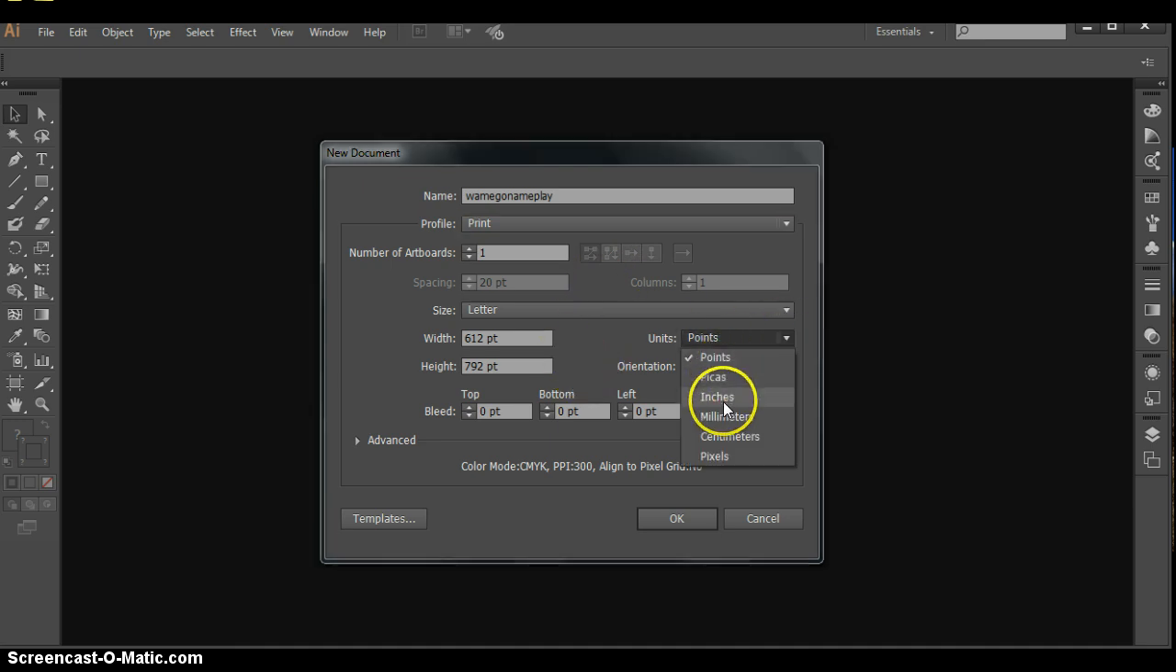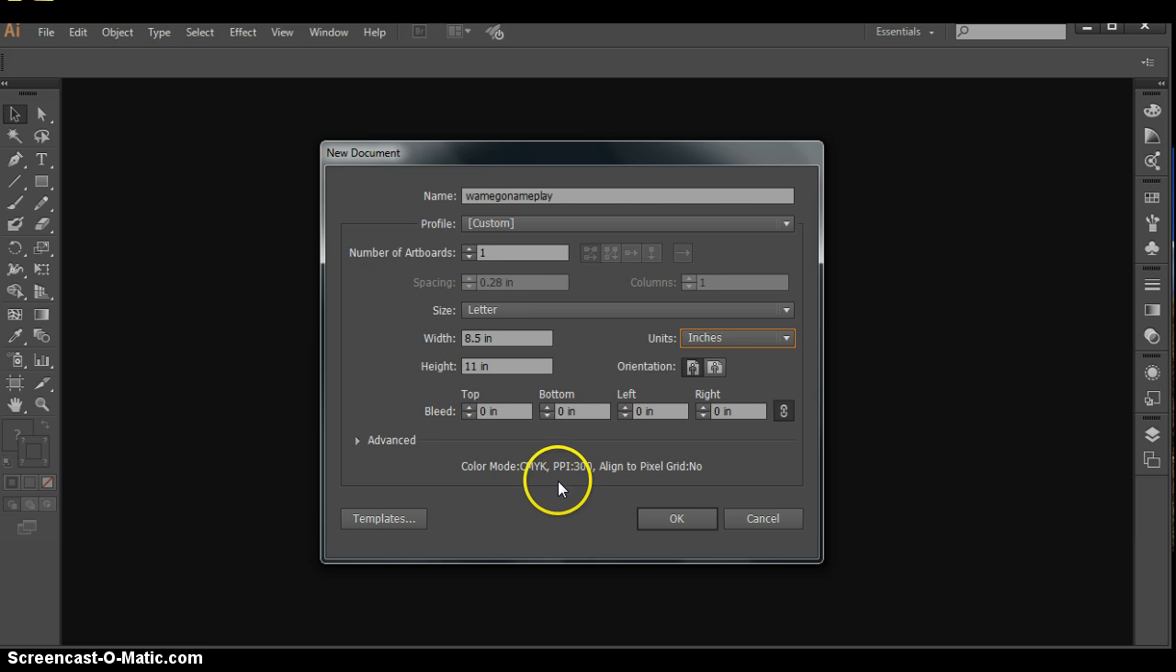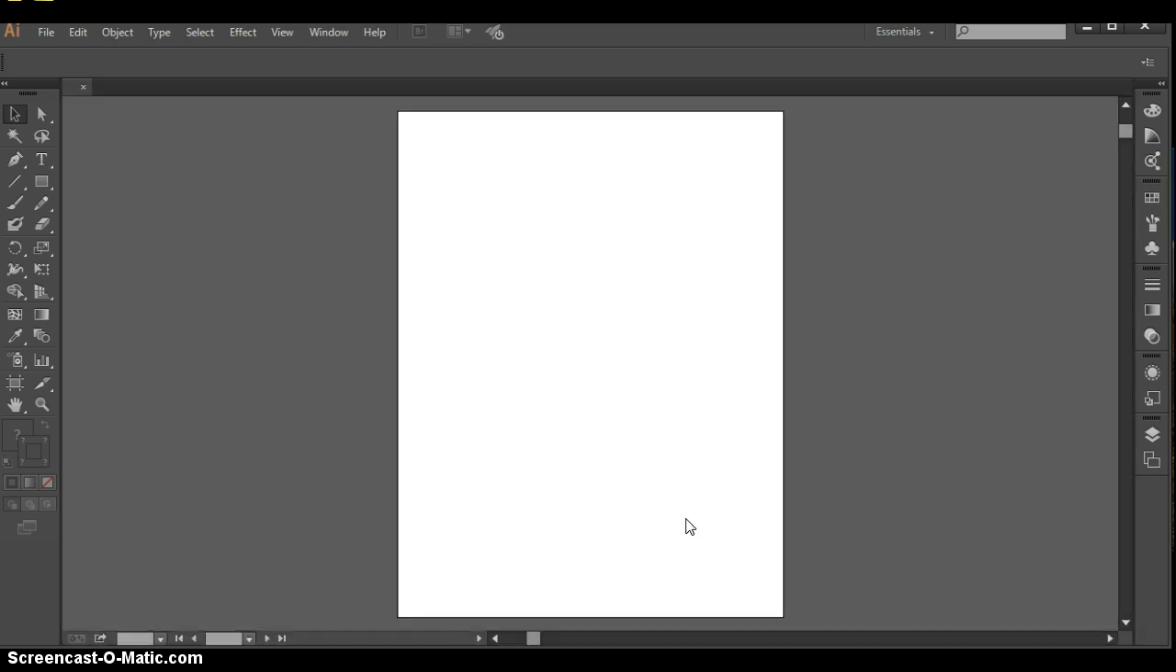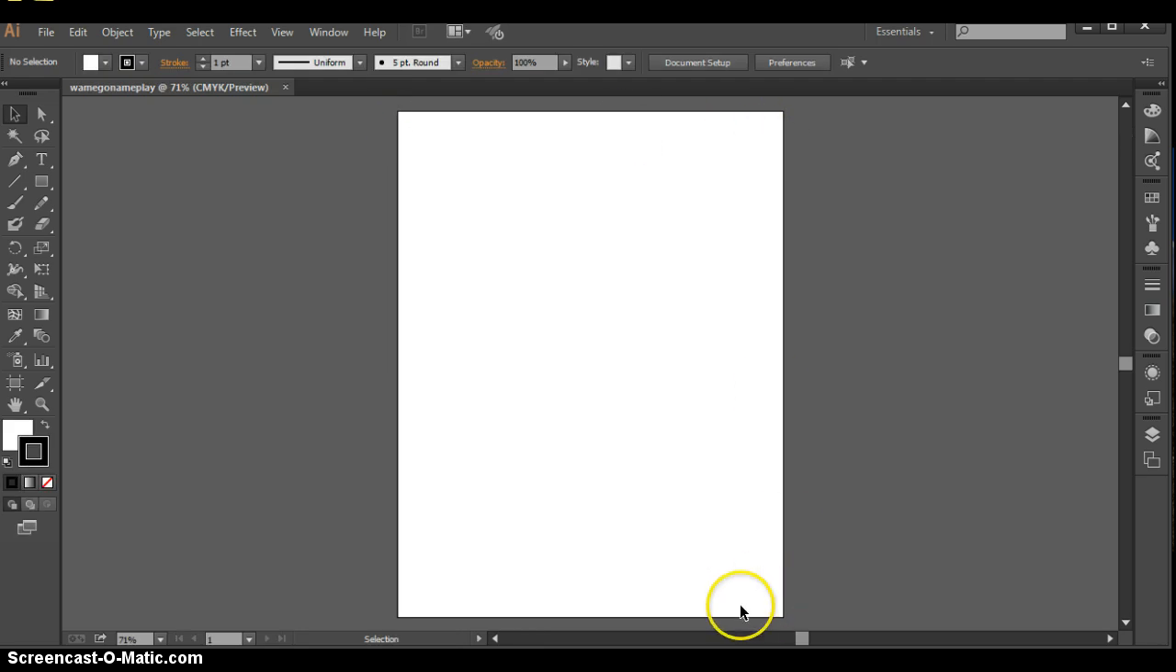All right, I'm going to put that back on inches. There we go. Orientation. You can have it portrait or landscape view. You can always change that later in the file. Now that we have given it a name, we're going to click OK. And what it gives us now is our artboard, which basically is our piece of paper that we're going to be able to work with.